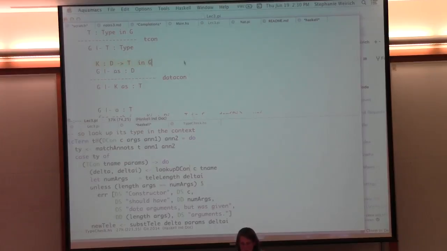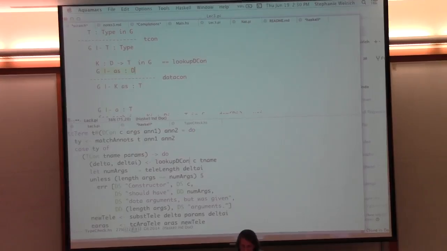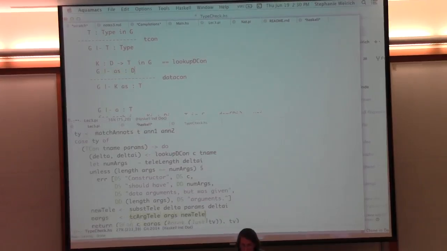That's lookup decon. I'll write that over here. Lookup decon. Right? Checking the telescope of arguments against the telescope of the data constructor. Right? That is TC argtele. That's what we're doing right here.